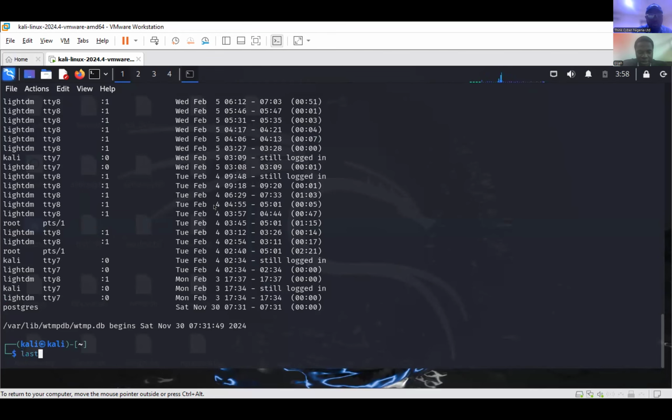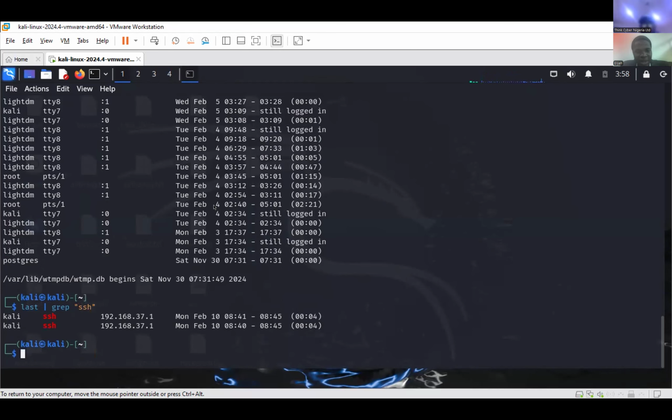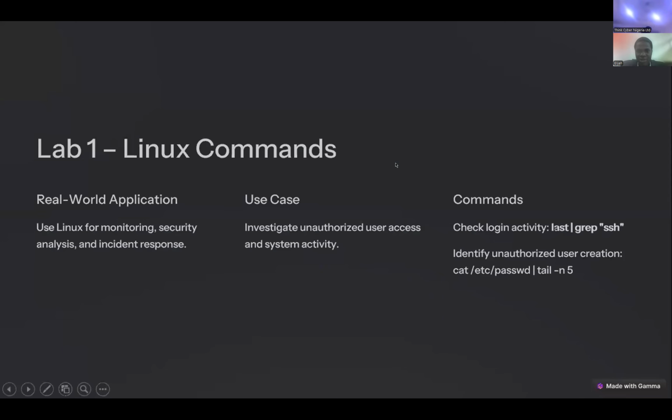So let's go to last and grep SSH to see who last accessed our SSH server. This was the last SSH access and the IP has been shown. This was the IP that last accessed my SSH at this point in time. Through this, I can start tracking back to know where and when I was compromised. That's all about Linux commands, the commands that help you navigate through your Linux operating system.